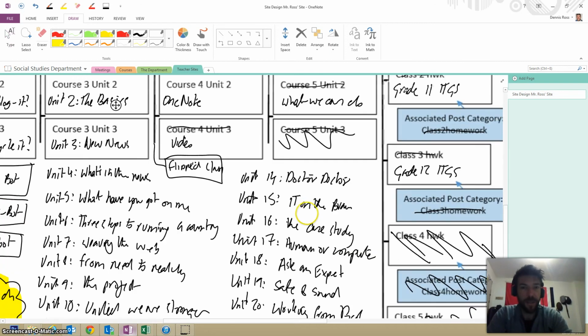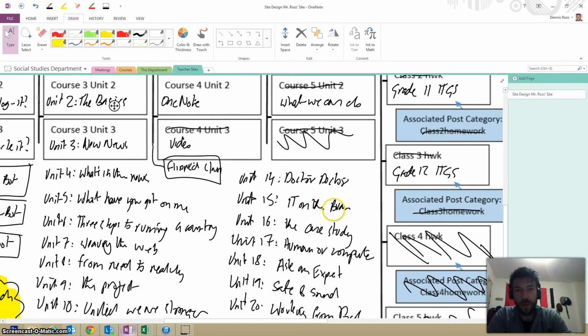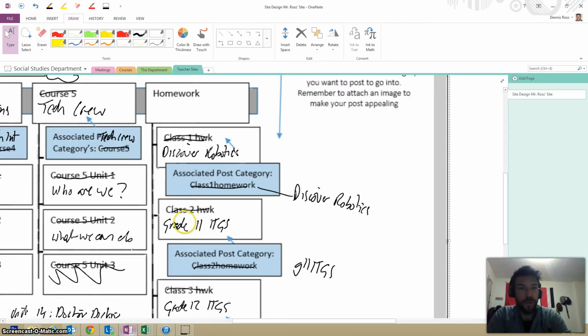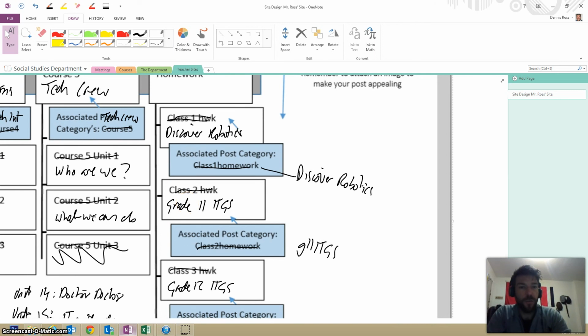The other thing that I've indicated here is that I'm going to change my classes. So I'm going to change class 1 homework to Discover Robotics, and change the associated post class 1 homework to Discover Robotics as well. I teach 3 classes, so there's my 3 classes: Discover Robotics, grade 11 ITGS, and grade 12 ITGS.